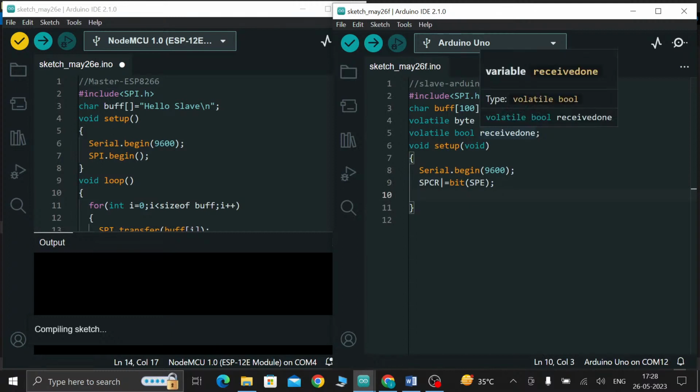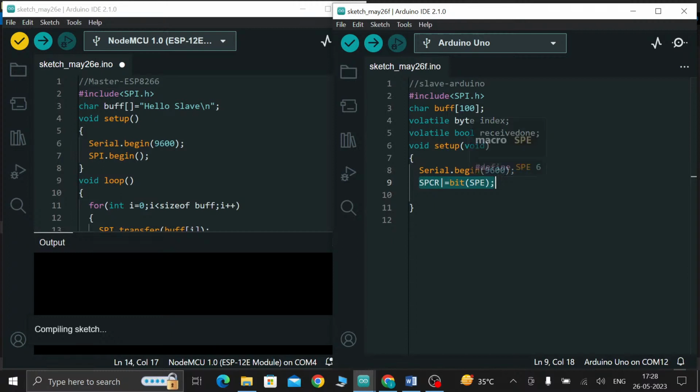So it enables the communication. This line, SPCR or bit SPE, enables the SPI communication by setting the SPE, which is SPI enable, bit of the SPCR, which is the SPI control register. SPCR is the control register.